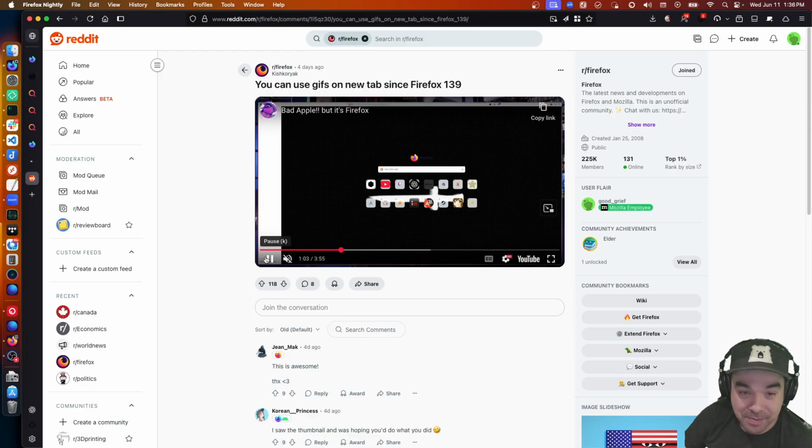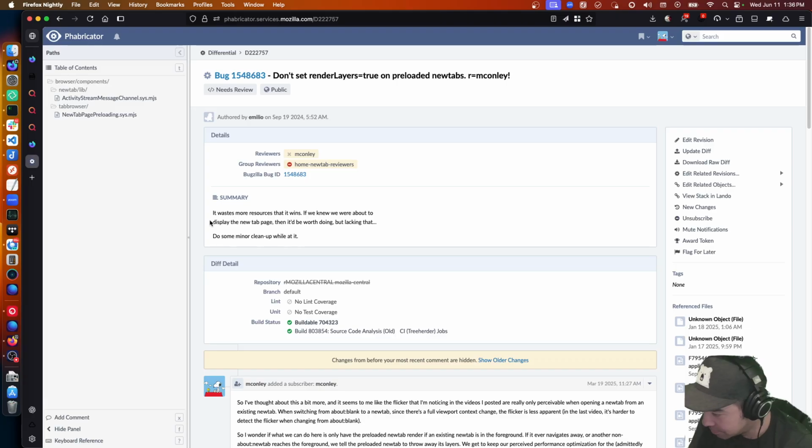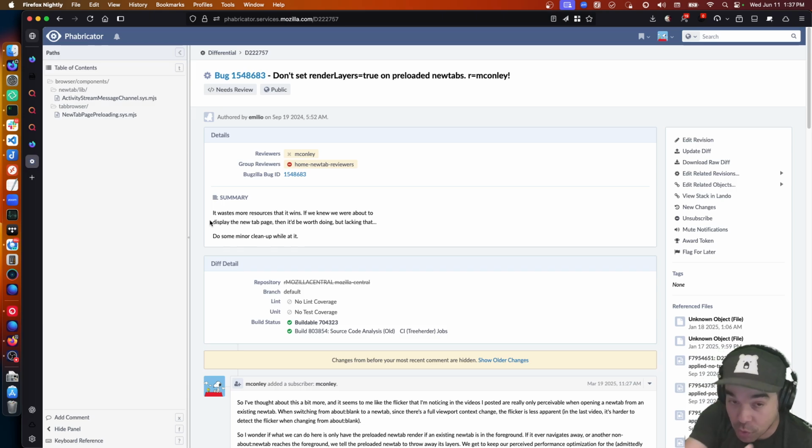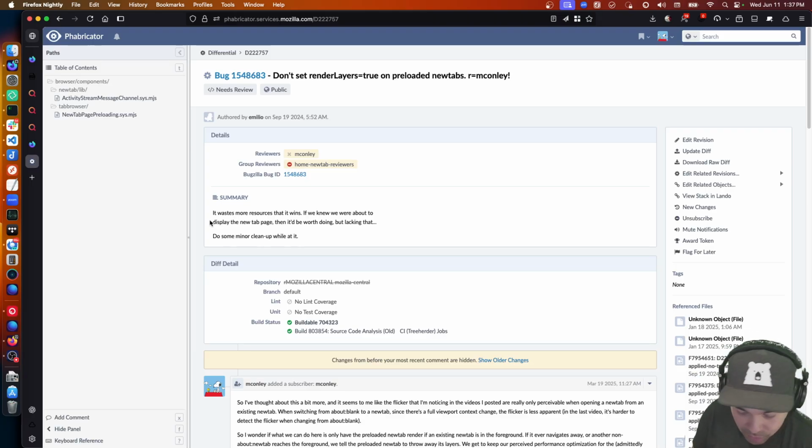Okay, I'm gonna stop it there. Now the problem is that we have this perceived performance optimization in Firefox. Yeah, but it's cool. It is very cool, and I love that you can do that. And if you want to have a vibrant, animated new tab background, you go for it. You go. But the problem is that there's this performance optimization. Let me try and explain.